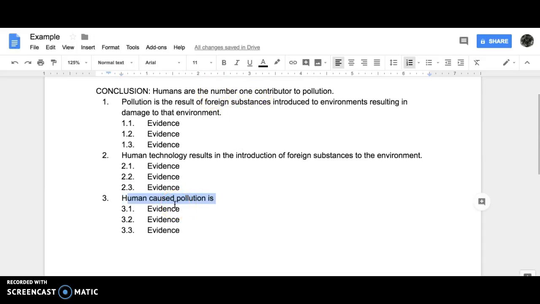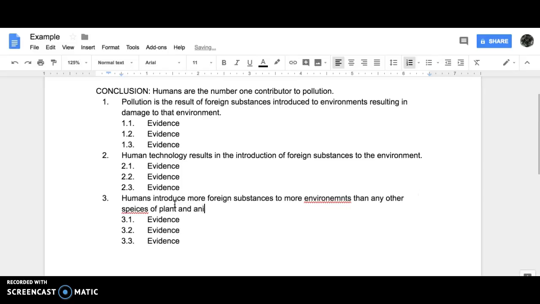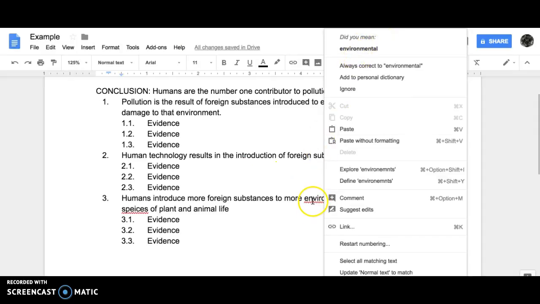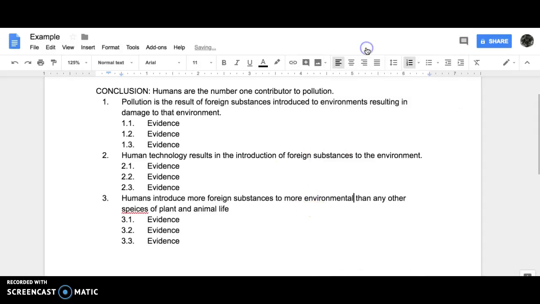So maybe instead we'll do humans introduce more foreign substances to more environments than any other species of plant and animal life. We'll go ahead and correct that real quick. That is not even close, but we'll take that.